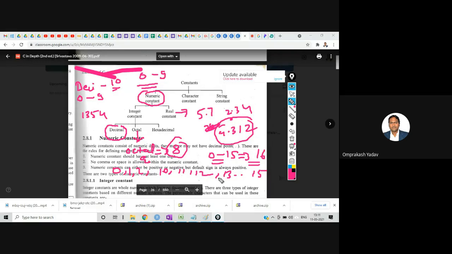Now 10 can also be represented by A or small a. Then 11, capital B or small b. Similarly, 12 can be small c or capital C. 15, capital F or small f. So even those can be represented by letters. And a hexadecimal will start like this. Once we represent it, we have to represent the hexadecimal in this particular fashion.